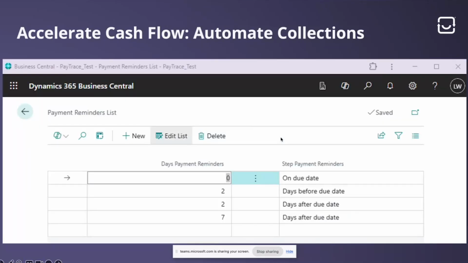And then we can also set up automated payment reminders. So you can see on here within BC, I've gone ahead and said I'm going to send out payment reminders to my customers on the day that the invoice is due, 2 days before it's due, 2 days after it's due, and 7 days after it's due.